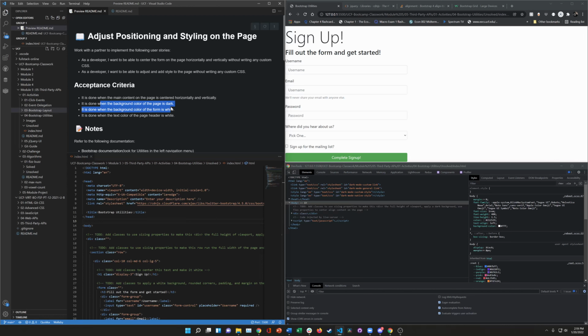In our README here, we want to adjust positioning and styling on the page. It is done when the page is centered horizontally and vertically. It is done when the background color of the page is dark. It is done when the background color of the form is white, and the text color of the page header is white. So let's get started. They have these comments here that we can follow along with.